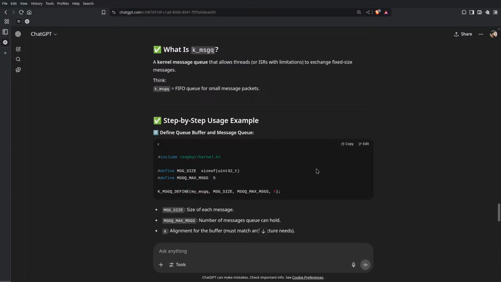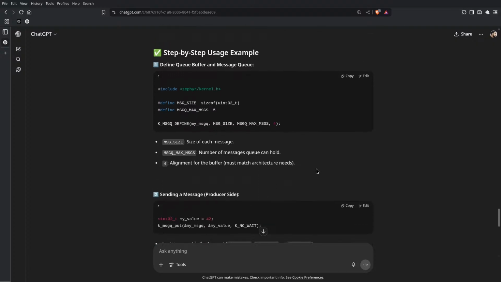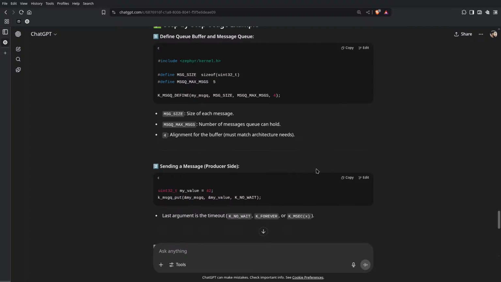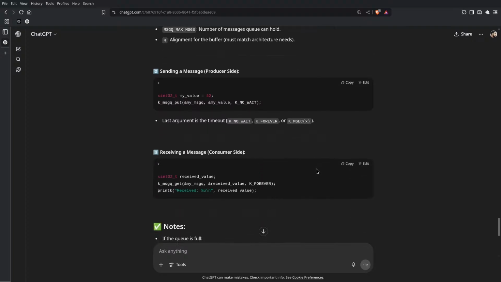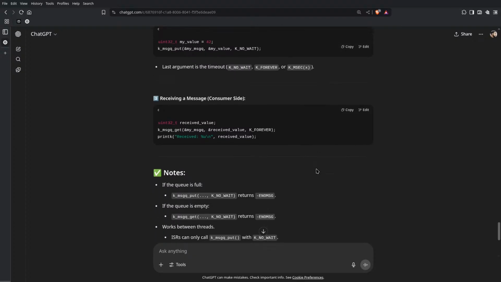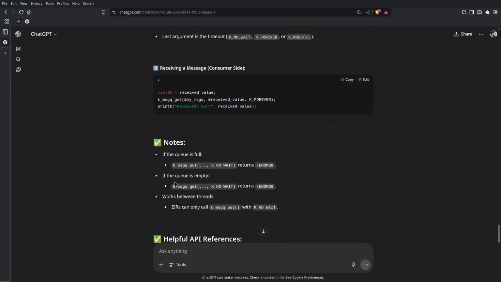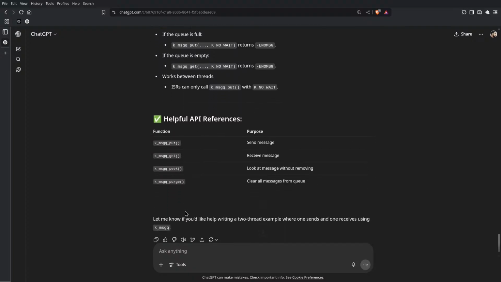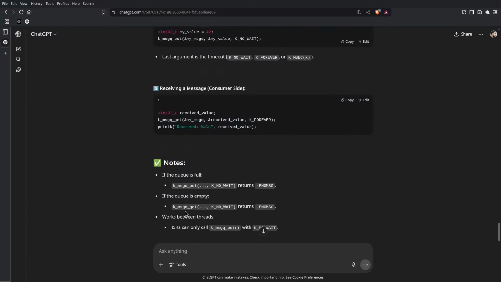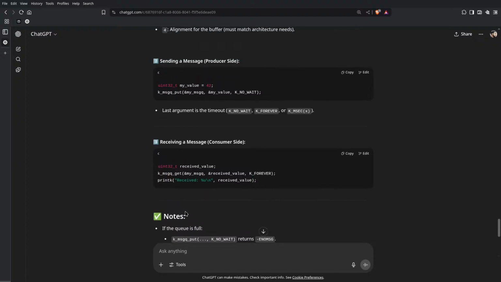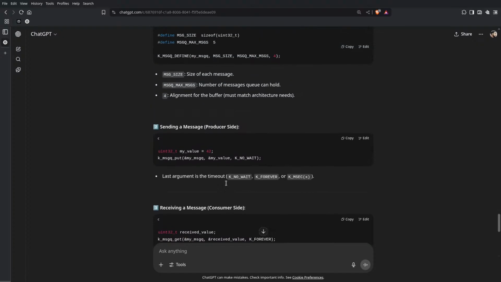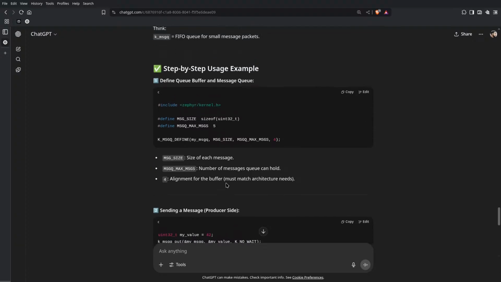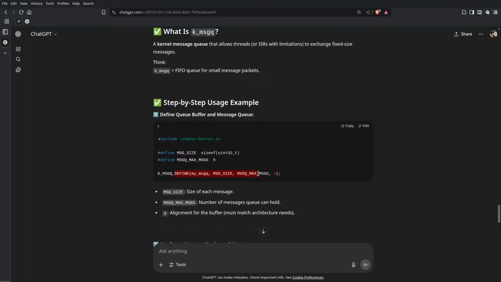What is the header file, buddy? Kernel. Then why isn't it showing me? It returns this, queue is empty. Works between threads. Would get. This thing.